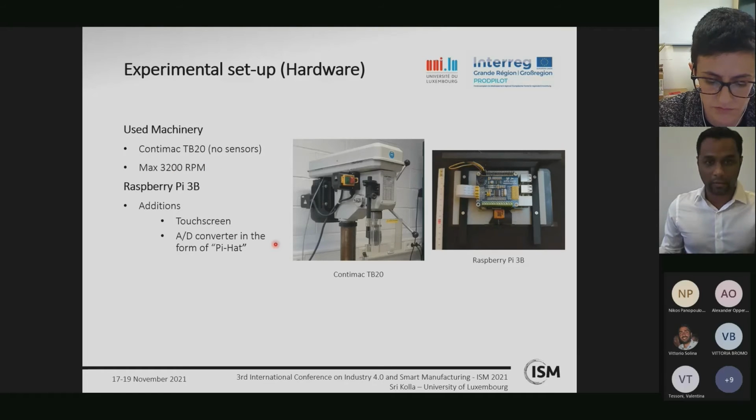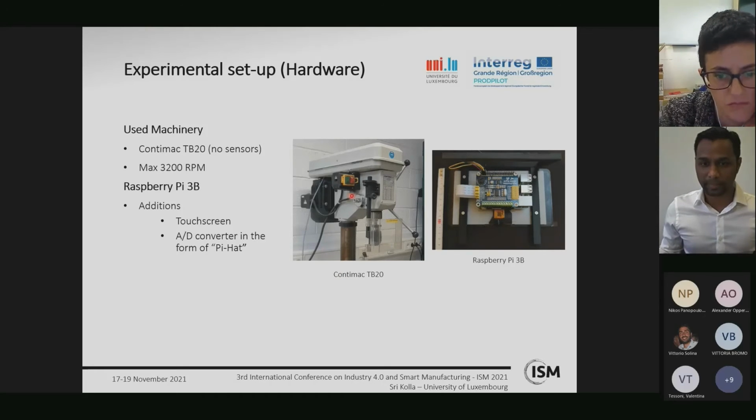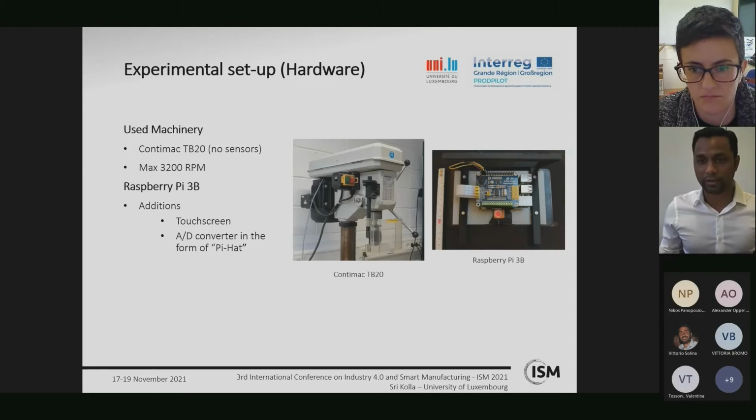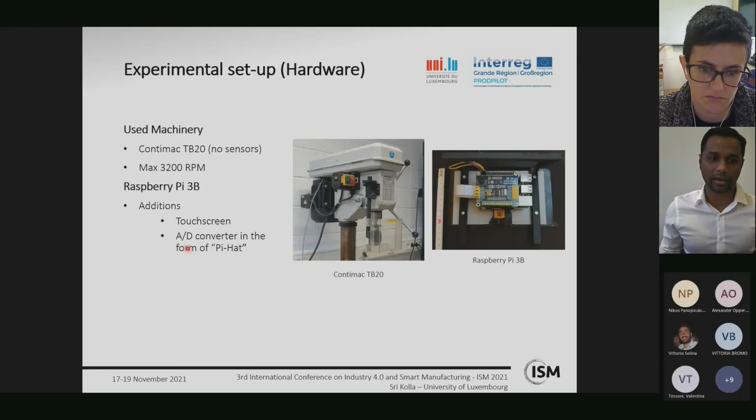Now I will show you the laboratory implementation. To implement it in the laboratory, we have taken a drilling machine that has no sensors attached, with a maximum RPM of 3200. And then another hardware we chose was a Raspberry Pi. And we also added a few things to the Raspberry Pi. One is a touchscreen to be able to interact with the Raspberry Pi, and then an analog to digital converter in the form of a Pi hat. I will let you know more about why we added the analog to digital converter.